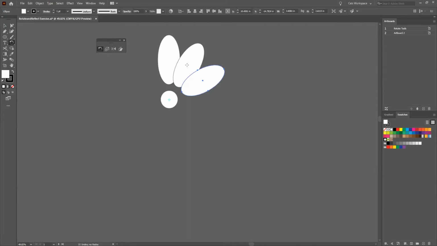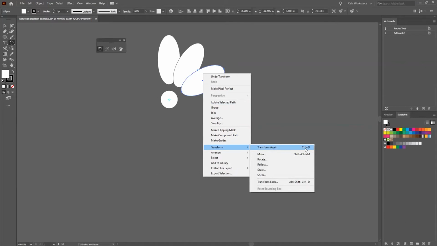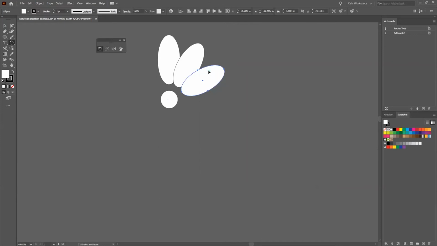Okay. So inulit niya yung action mo between here to here. Okay. Now with this selected, I can do the same thing. But instead of right-clicking and going to transform and then transform again, gagawin ko na lang yung shortcut, which is Control D. So, I'll do that.